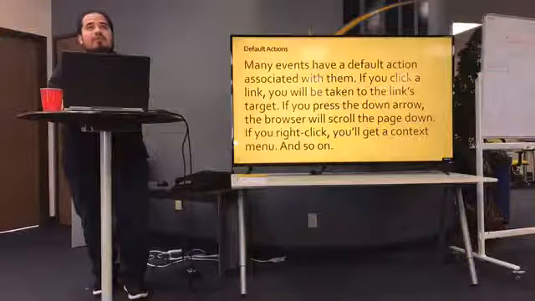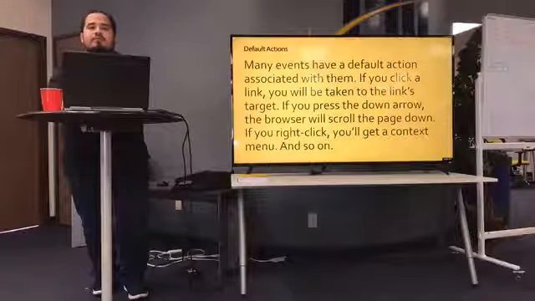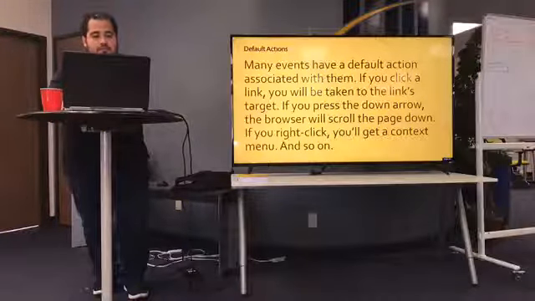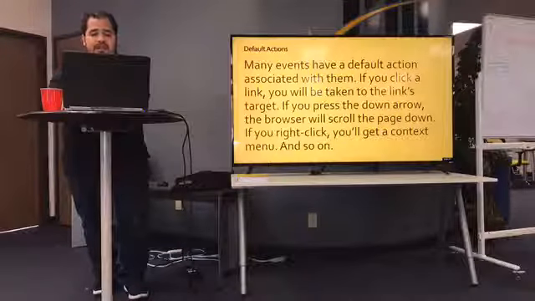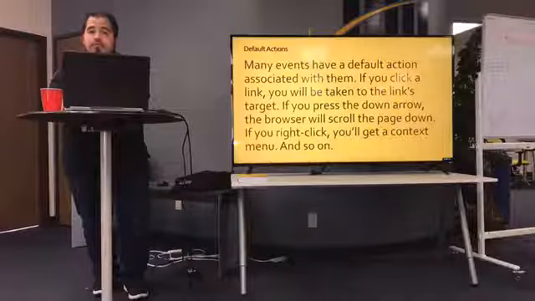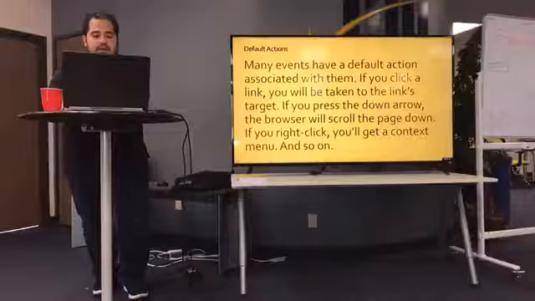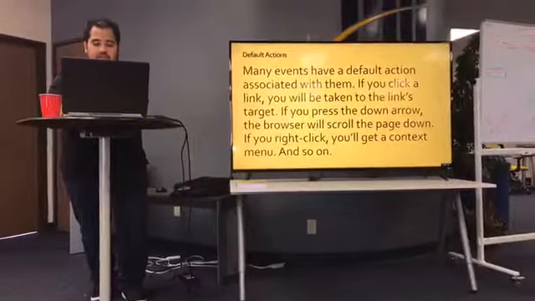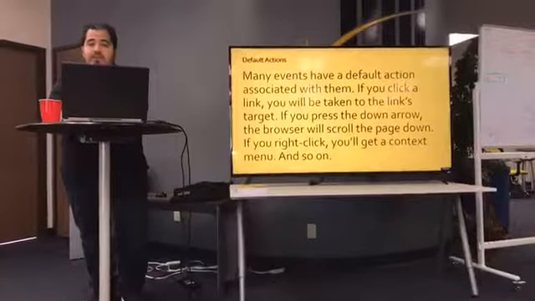Moving forward, default actions. How many of you guys have ever used prevent default? A couple of you guys, perfect, okay. So many events have a default action associated with them. If you click a link, for example, you'll be taken to the link's target, right? If you press down arrow, the browser will scroll down the page, or if you right click, you'll get the context menu, right?